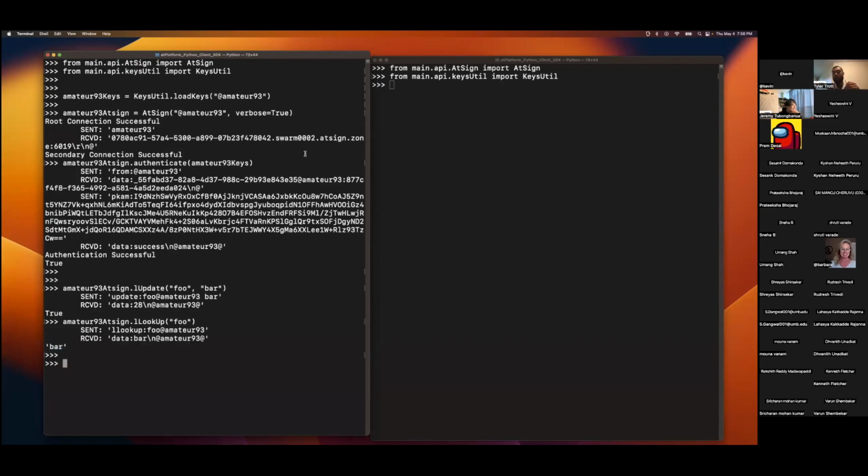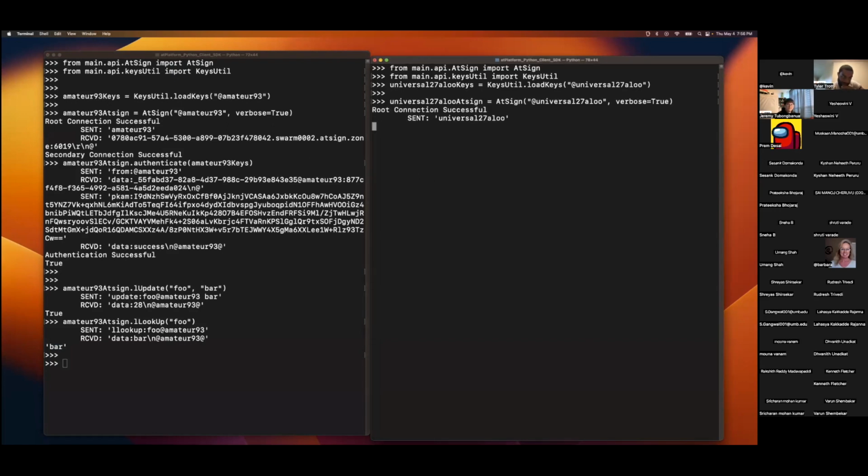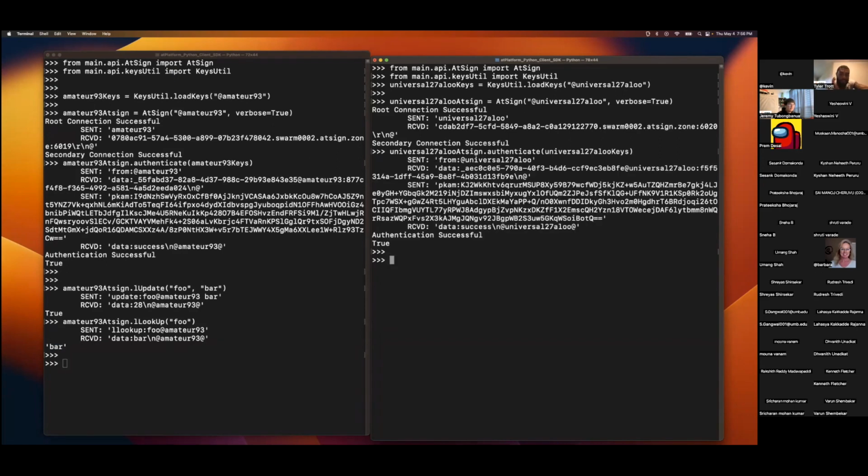Now, if you want to do communication between two users, similarly, we have to set up another user, load their keys, and create an Atsign for the second person. We got the secondary server. Now we have to authenticate ourselves. Authentication is done. Now let's try to send a message from this user to the other user.